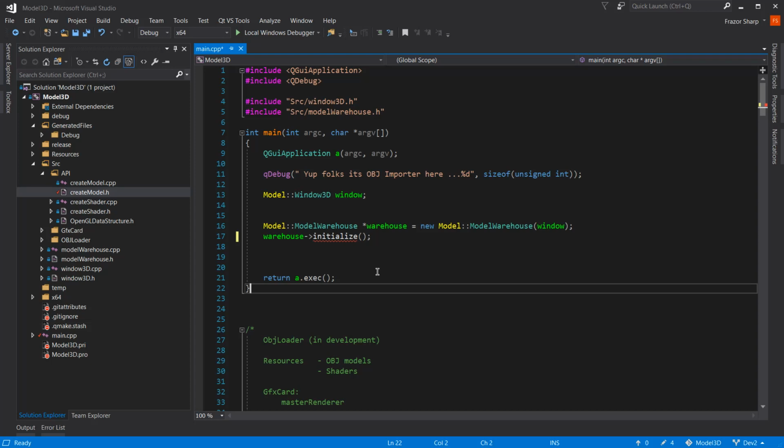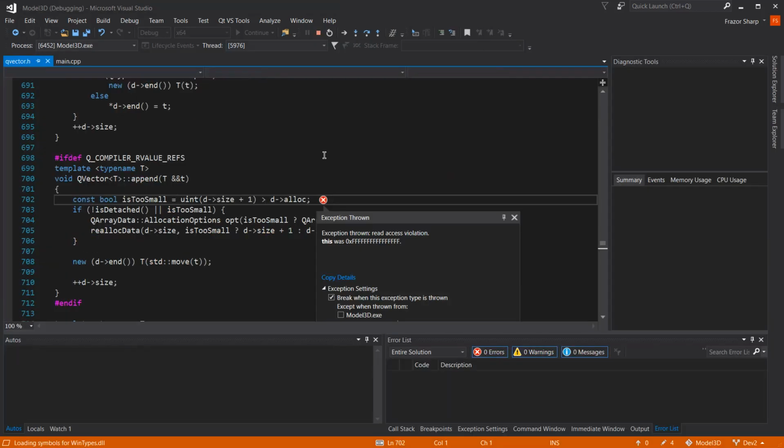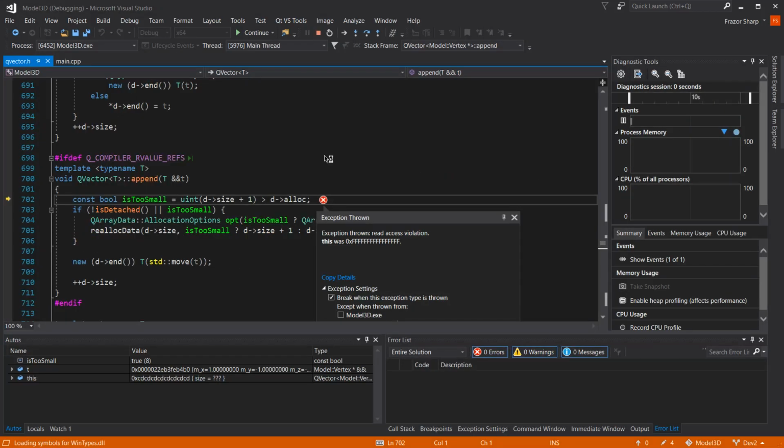I'm sure we had initial. Oh, we don't, do we? We have initialized warehouse. My bad. There you go. If I run it. There you go. Bool is too small. Beats me what that means, but it's probably right.